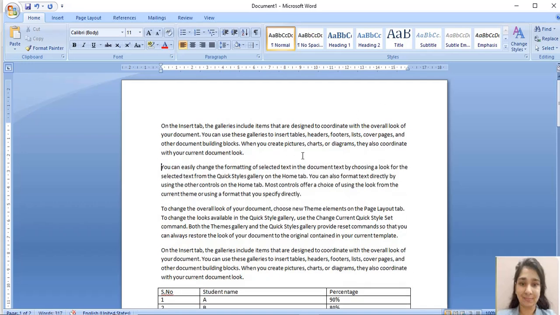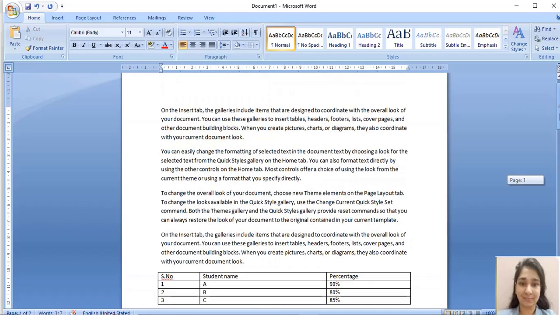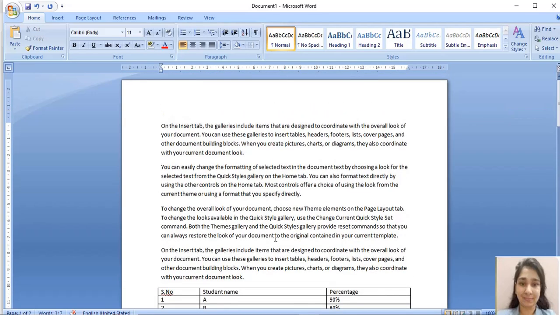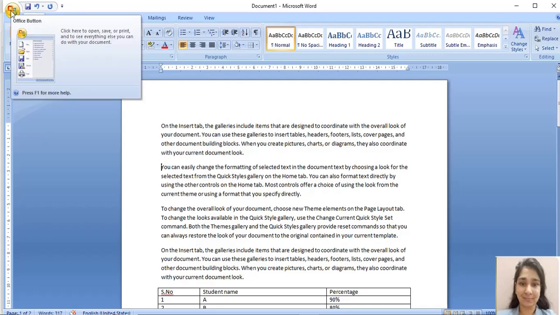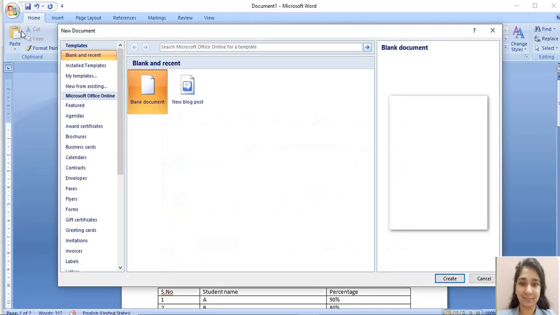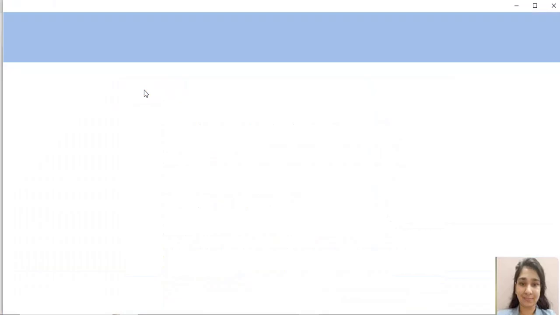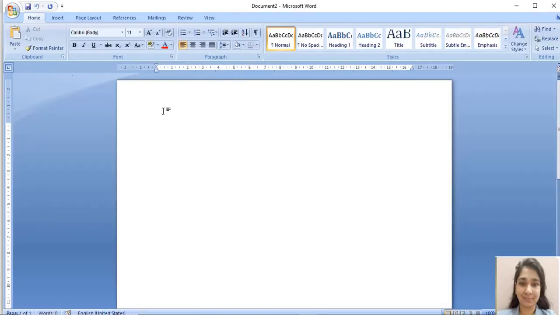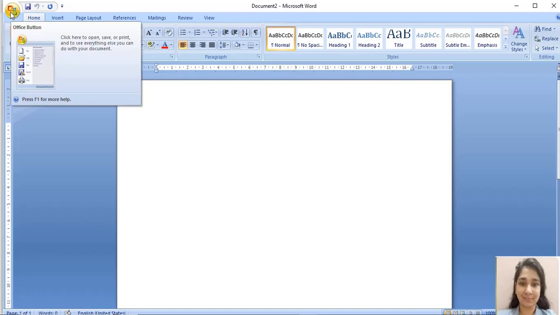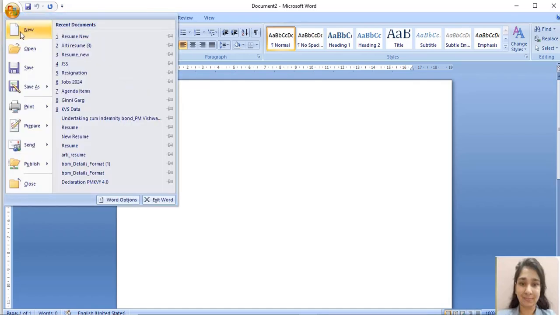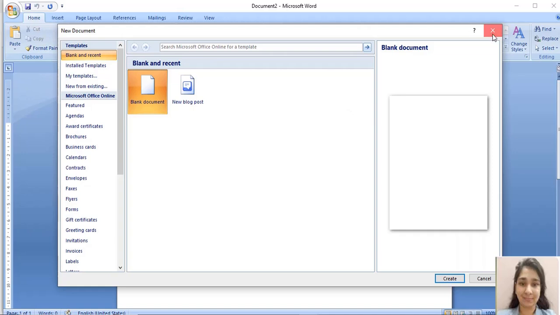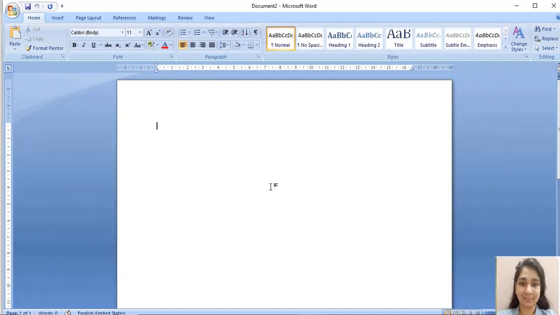What can be the other option if we want to print the random text? Till now what I did, I just copied the required text and data on the second page. But what can I do? Next I can create one new document. How did I create the new document? In the file I just clicked on new. So I have created a blank document.